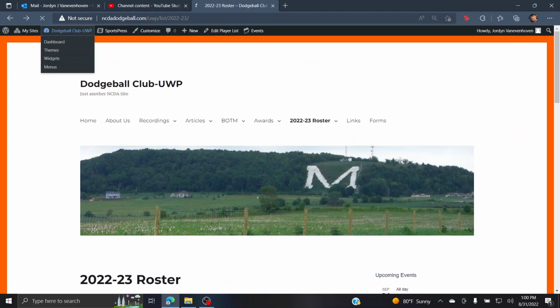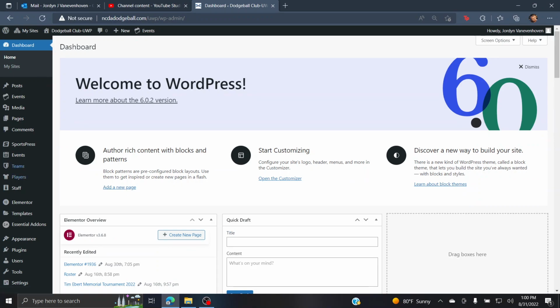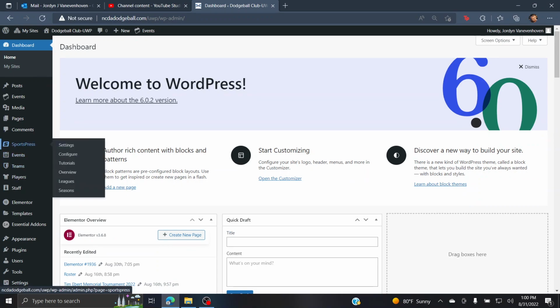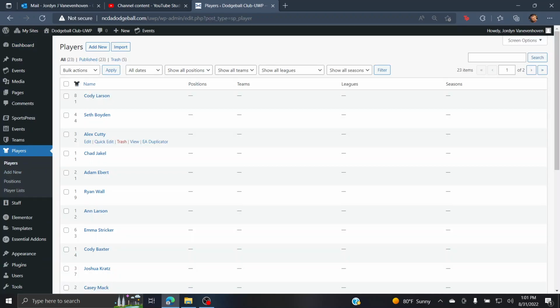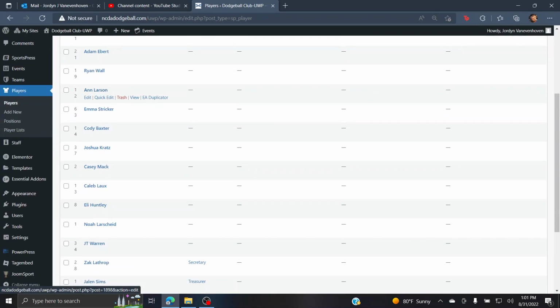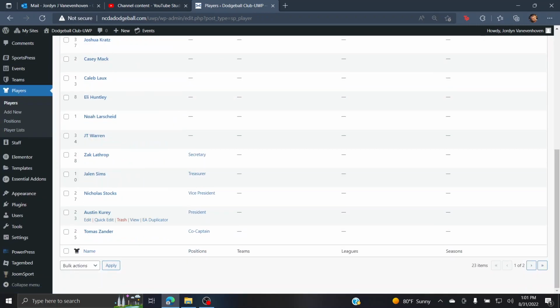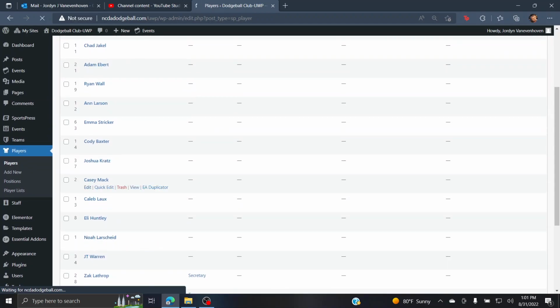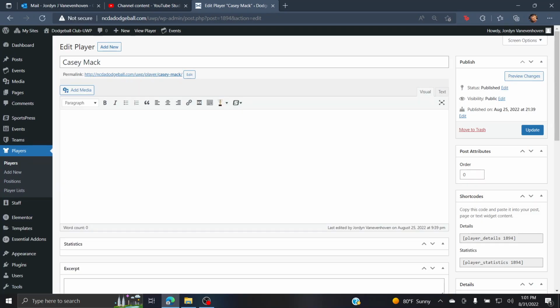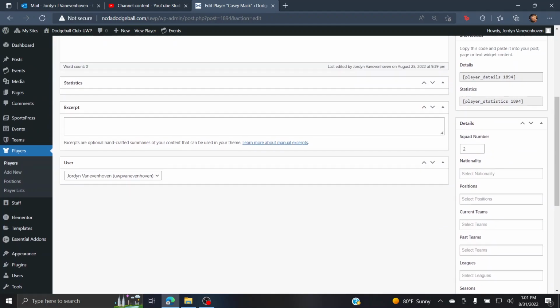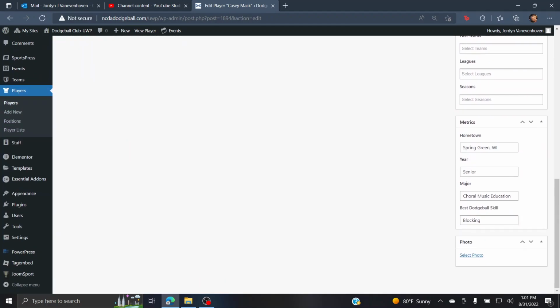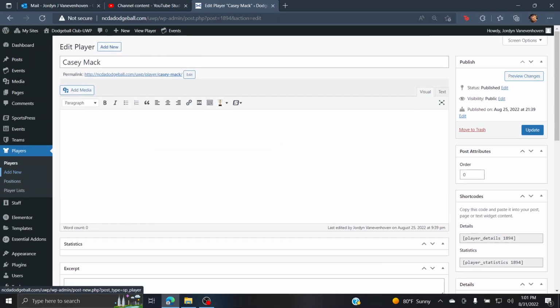But let's go back to the WordPress page. So you're going to want to go to the Players button to do most of the editing with that. So here we have all our players. You can go in and edit any given player. Maybe you misspell their name, you want to fix their name. We have different attributes we give them. So they have a squad number, which is just their jersey number. As I said before, hometown, year, major, and best dodgeball skill. Those are all here. You have to add those in manually for each of the players.